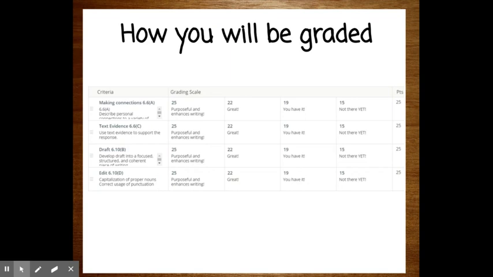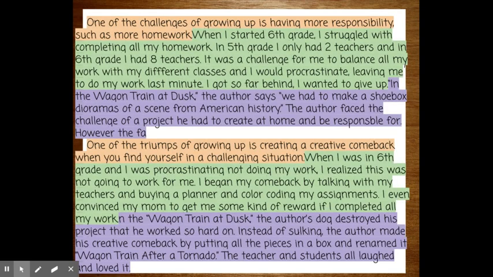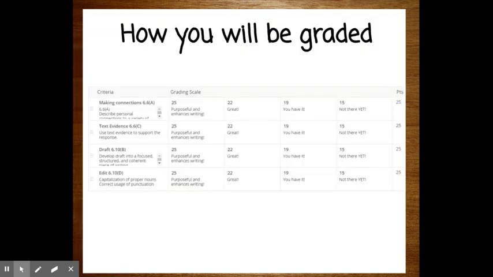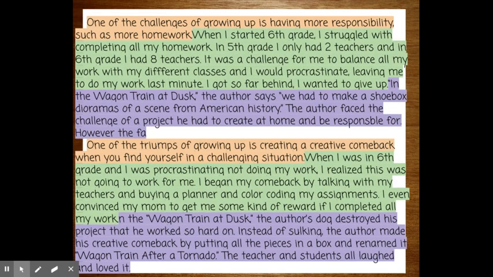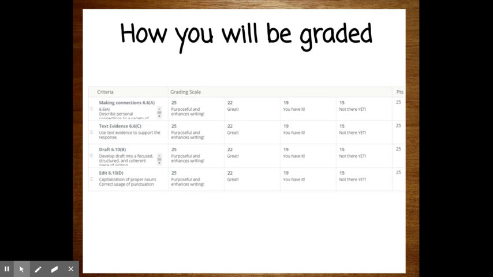This is how you will be graded. So you're going to be graded on 4 things: making connections, so your own personal experience, that's going to be that green piece. You're going to be graded on the text evidence. What evidence from the text did you use to support it? So that purple piece, your example. And then you're going to be graded on your draft. So planning is one of the most important parts of writing. And so we're going to look at your planning document and see what you drafted out. And then your editing. So your use of capitalization, of proper nouns, correct uses of punctuation, and then your sentences.